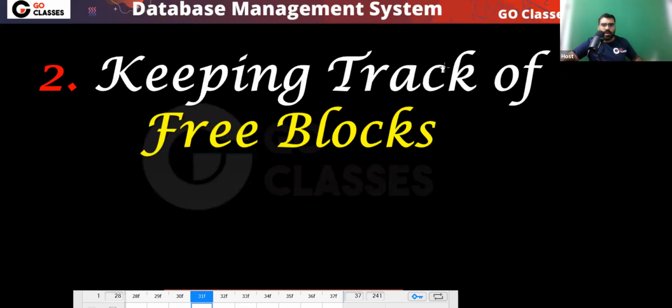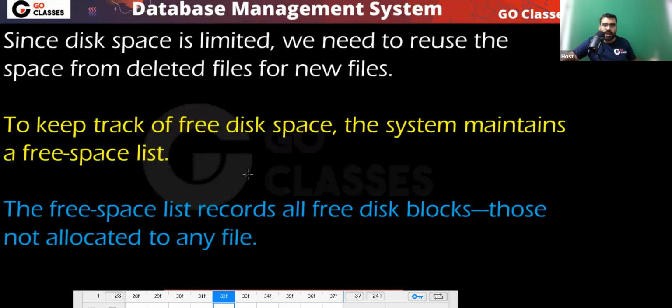Now, keeping track of free blocks. How to keep track of free blocks? You have some free blocks. Because disk space is limited, you don't want to waste it, so you want to keep track of free blocks. For example, if I am creating a new file, then I need free space, right? So how to keep track of free space?